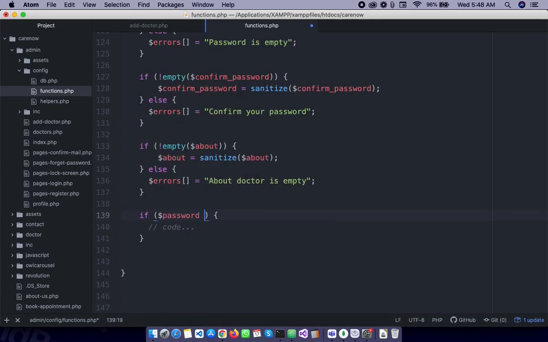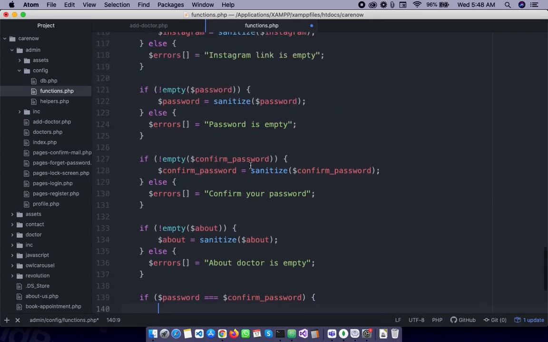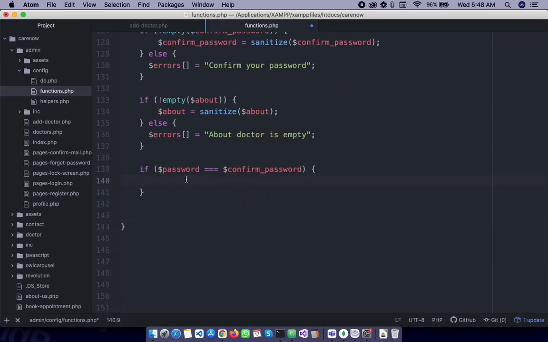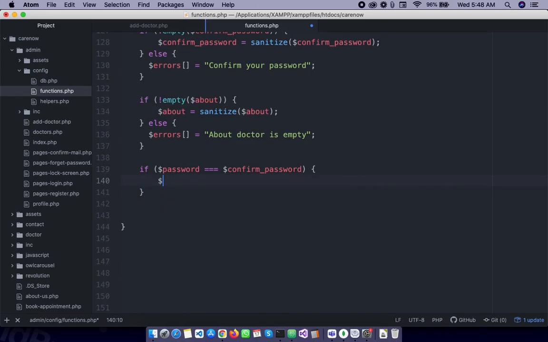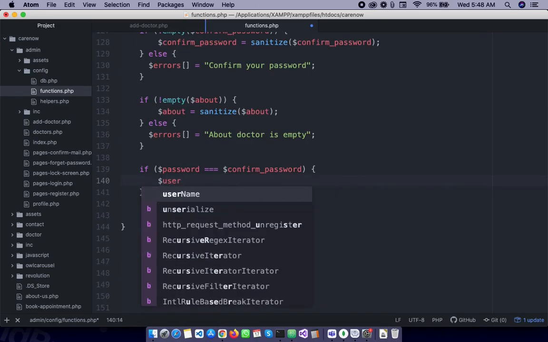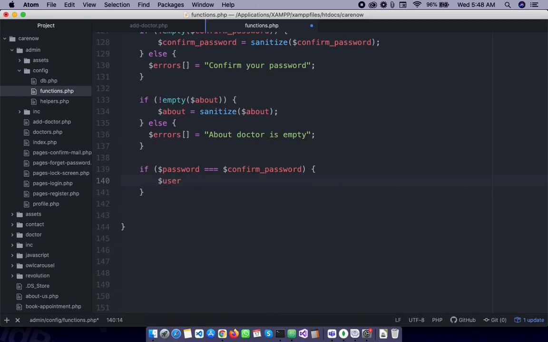password is strictly equal to confirm password, then we're going to be encrypting this. So we're going to call this, okay, I'm going to say user pwd. Pwd, that is the password. User password is equal to sha1.